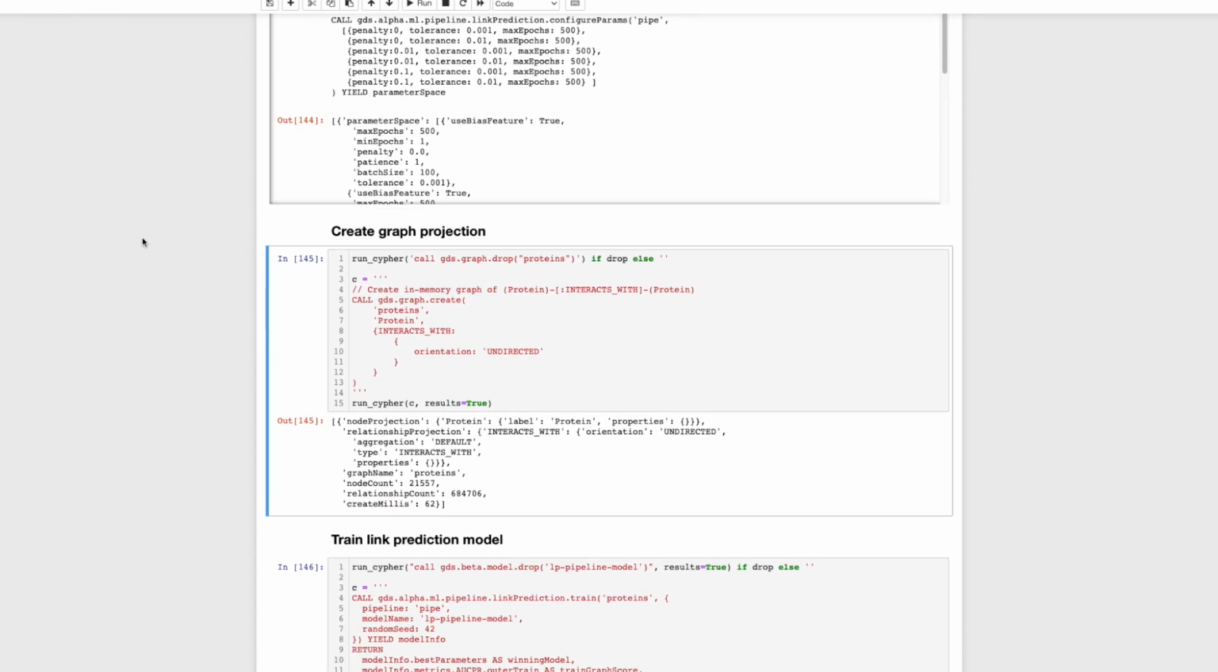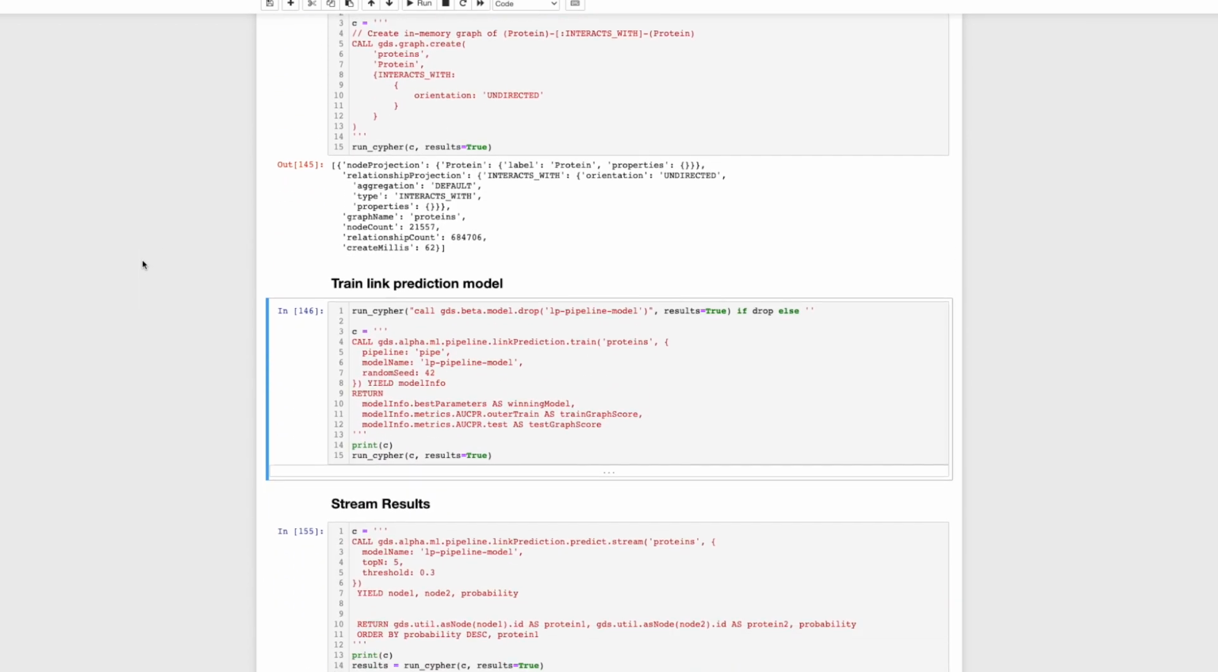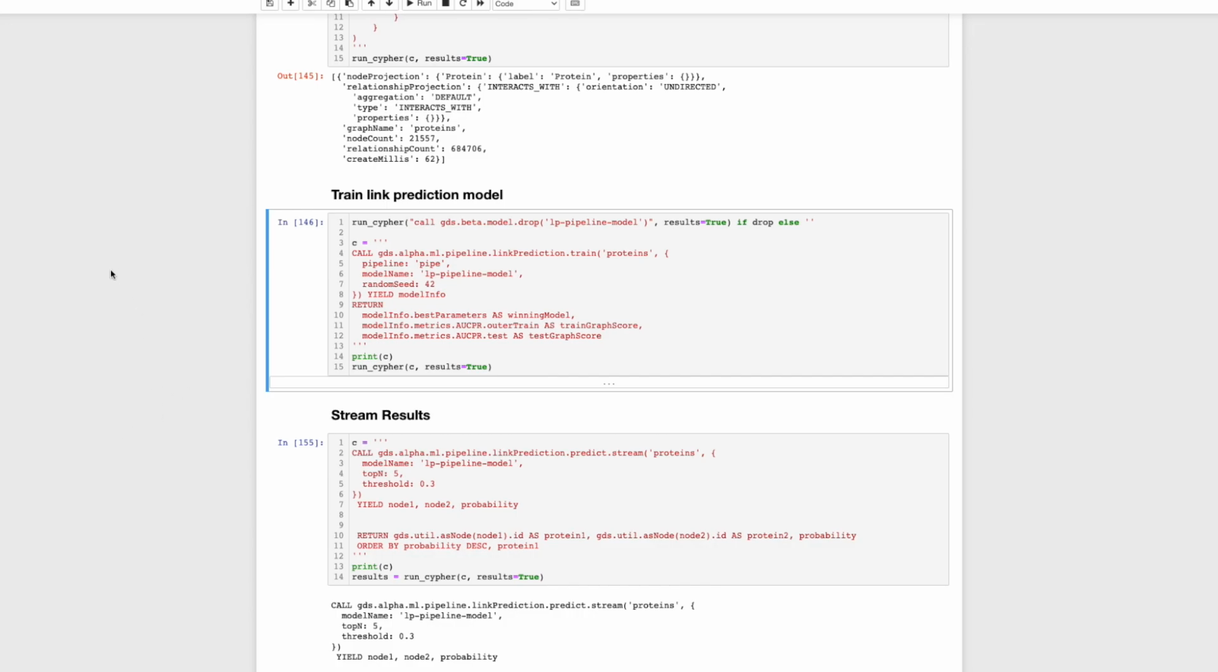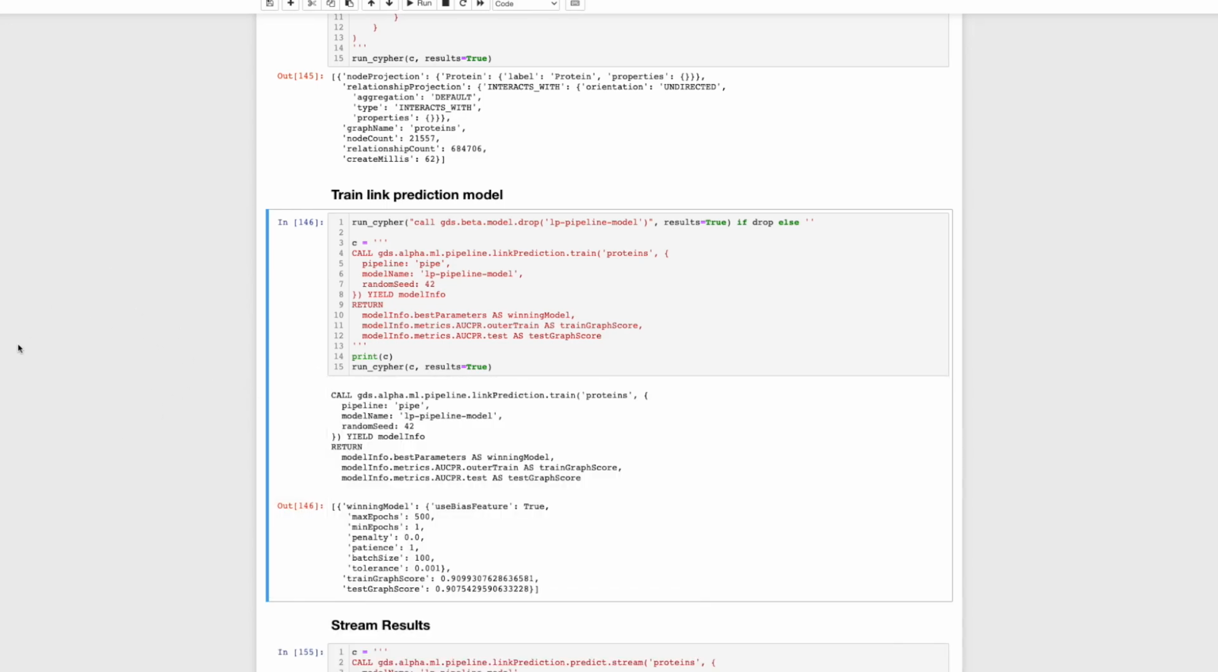Lastly, I'm going to load my data into a graph projection within memory. So I'm taking my data that currently exists in my database and projecting it into memory that all my models and algorithms can run on. So in this case, I'm calling my protein nodes and my interacts with edges, and I'm going to use an undirected orientation. And we are ready to train our model. So we'll take a look at our training results.